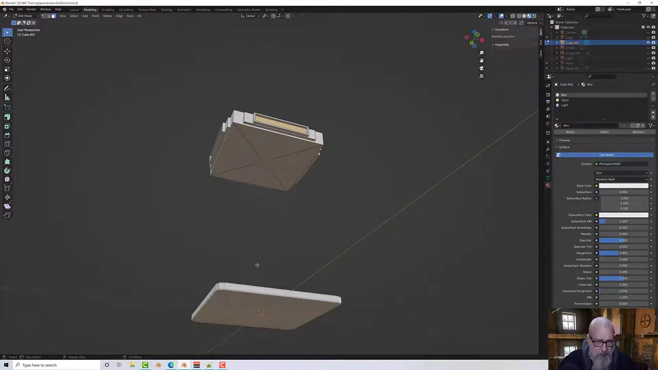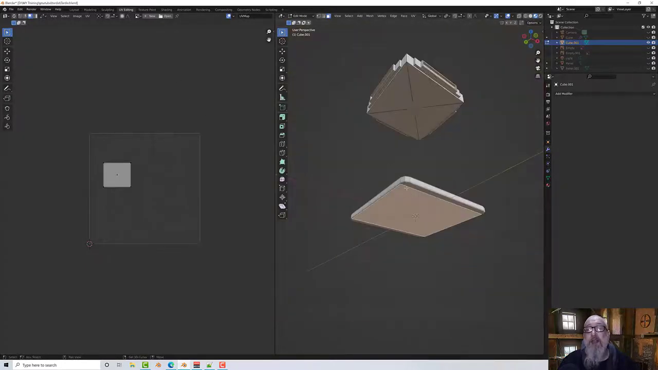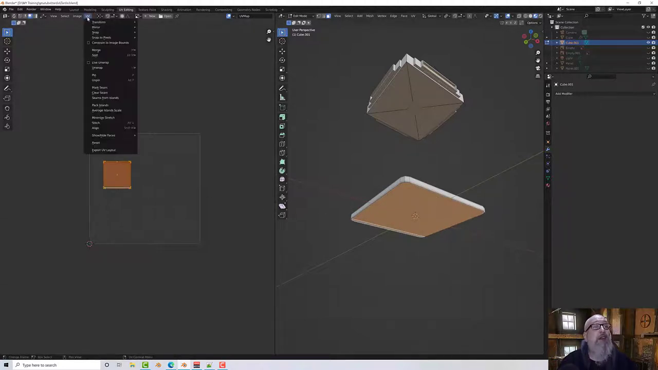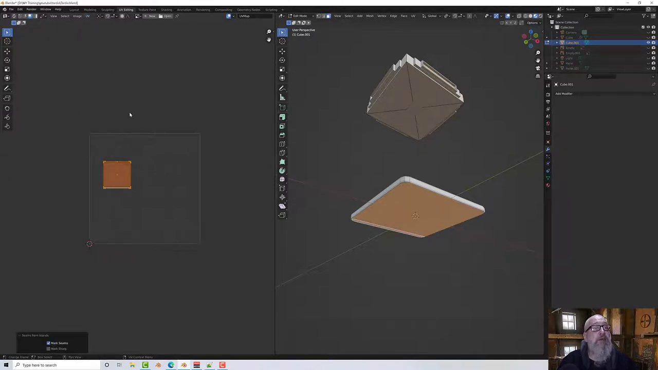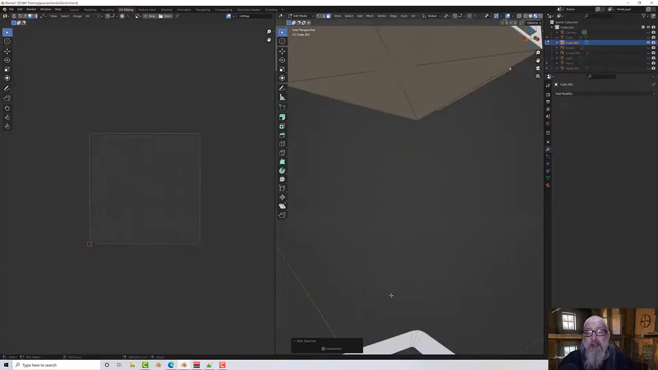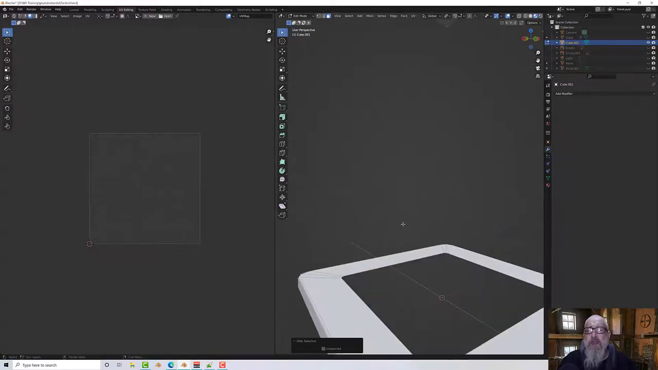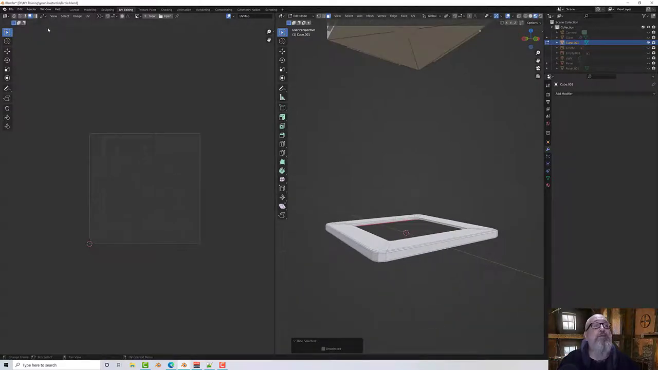So let's go back to the UV editing area. So this bit needs unwrapping again because that cleanup got rid of it. So I'm going to press A over here. I'm going to seam from islands and right click and unwrap, and then hide it. There we go, that's better. Now these I'm going to cut, so let's do that.